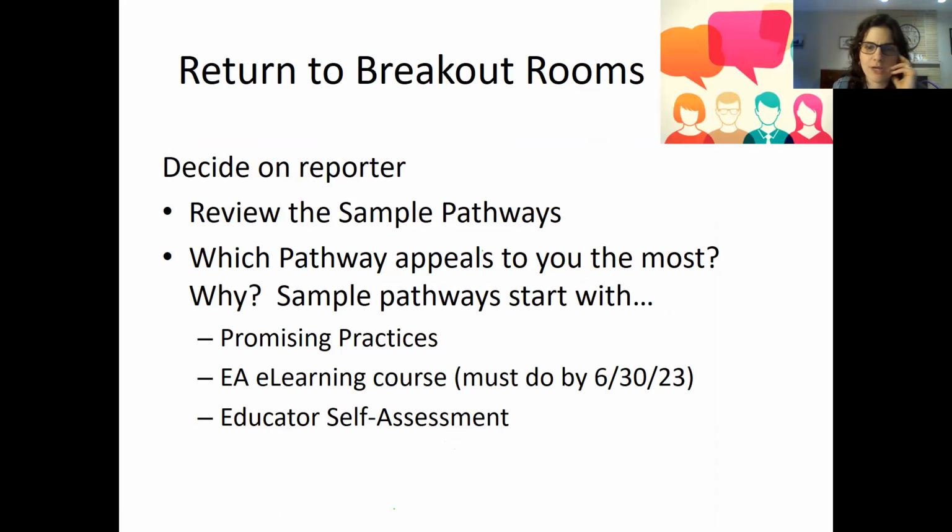Before I send you back to the breakouts, let me point this out. The sample pathways start with either the Promising Practices book or the e-learning course or the educator self-assessment. Maybe you don't like any of these and you'd rather do it a different way. Maybe you'd rather pair up with somebody and hold each other accountable for reading, or doing this thing. Maybe that's a piece that you would want to add. But you'll notice here that it says the Essential Actions e-learning course must be done by June 30th, 2023.